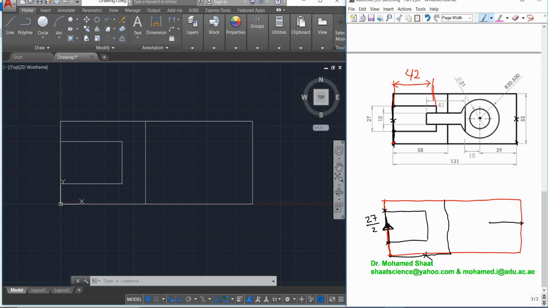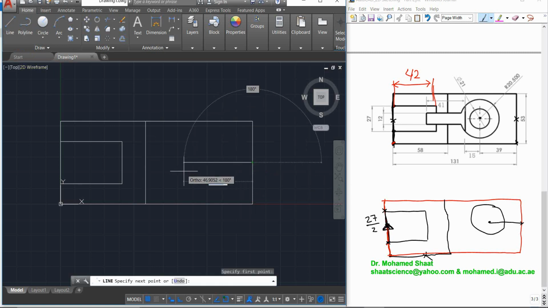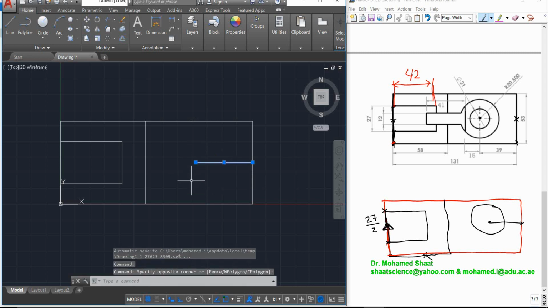The end of this line is going to give us the center point. Then I'm going to draw the first circle, the big circle with a radius of 20.5 millimeter. From this midpoint, I'm going to draw a line to the left. The length of this line will be 39 millimeter. The end of this line should be the center point of the circle.